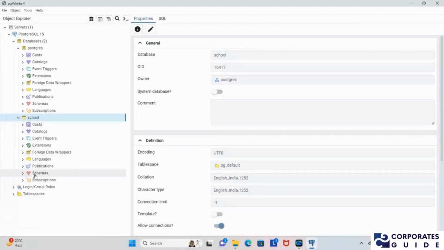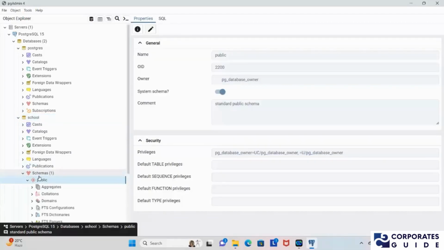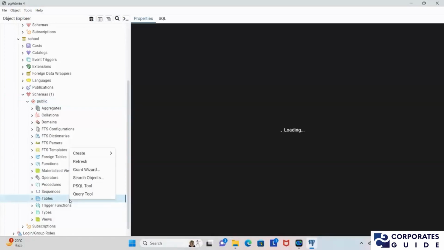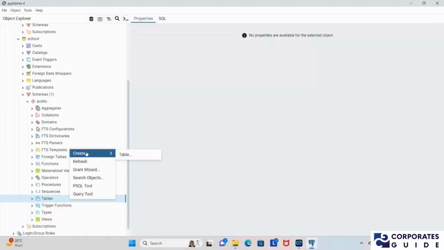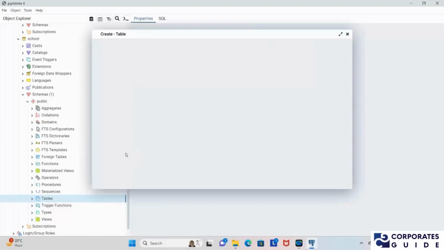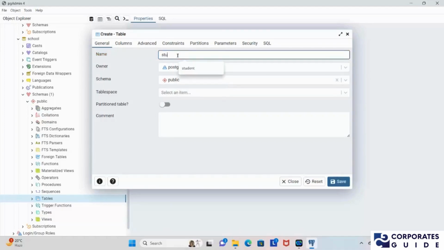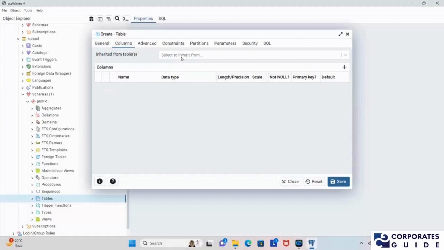So now you go to this Schemas option and expand it. Now find the Tables option. Now right click over the table, then create, then table. Now you put the table name, like student. Now go to this Columns option.